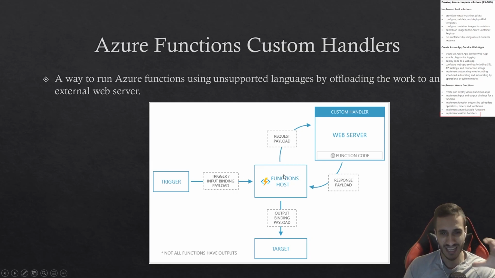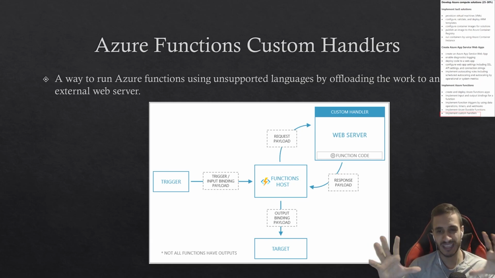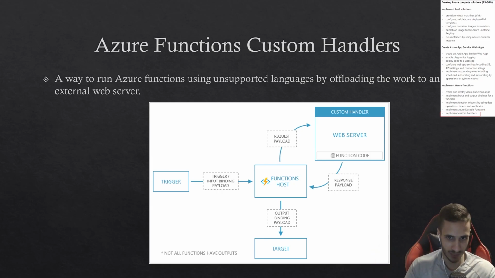So the way this works is the function host itself will offload that request payload to an external web server that's maintained by Microsoft. And the code is run in that web server, and then the response payload is given back to the function host, which must be able to parse that JSON and handle that response itself. So essentially, with this experience, you are not limited to just the supported languages that Azure Functions support. Okay, so you can develop with things like Go, Rust, and even Deno in the case of TypeScript. So really, the sky is the limit here, and it's basically the same experience as using a regular Azure function.